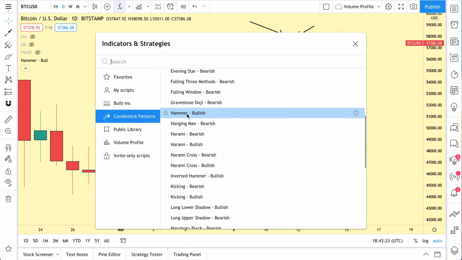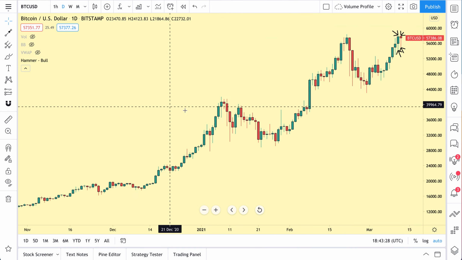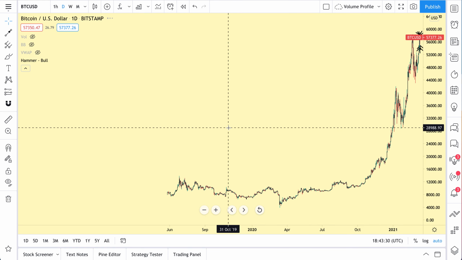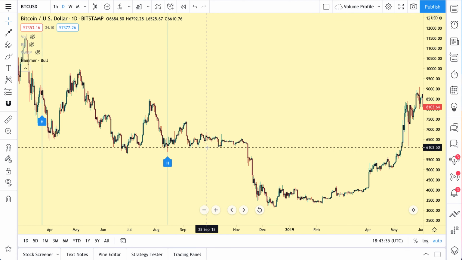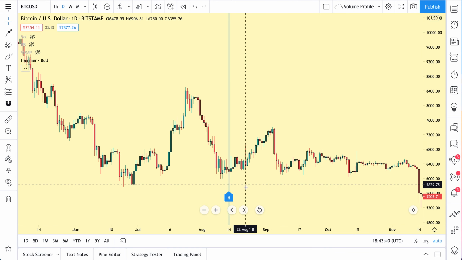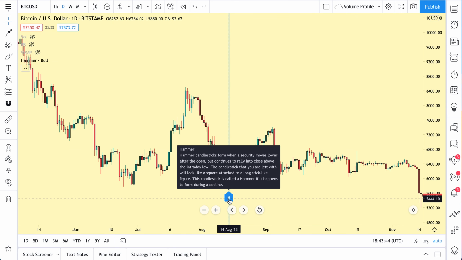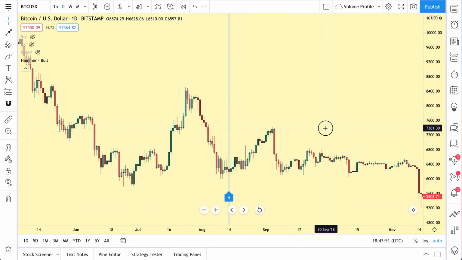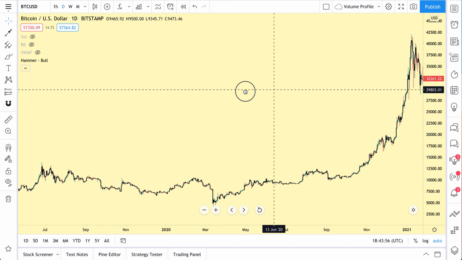So we click. Now what we're doing is adding these hammer patterns to the chart, and what we can do is zoom out to see if we actually see any hammers, and there's only been one clearly defined hammer in Bitcoin's price history, and that's what this shows us here. This was back in 2018 on a daily chart. And as you can see, when we hover our mouse over, there's a little sign that tells us what it is. It shows us right there, hammer candlesticks form. So you can see these candlesticks directly on your chart, and you can learn about them.